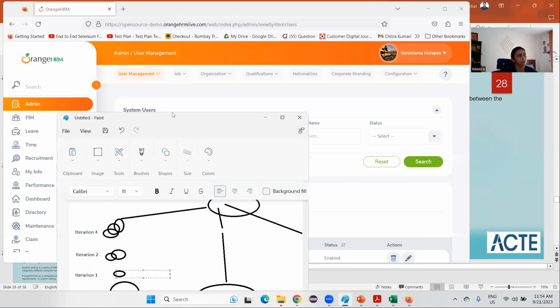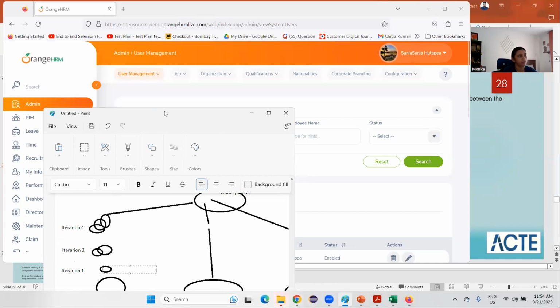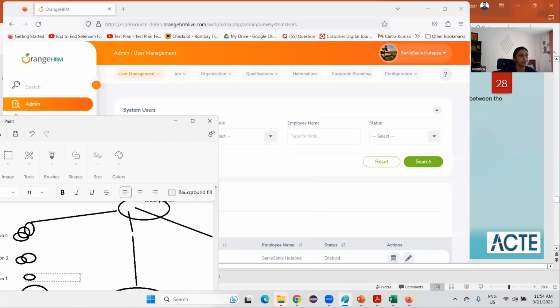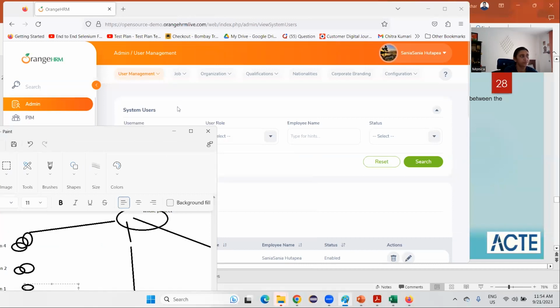Hope you are getting the point. Those who are working on the admin module, the rest of the modules will not be visible and accessible to them. Similarly, if another group is working on the PIM module, the admin module and its subsections will not be visible to them.